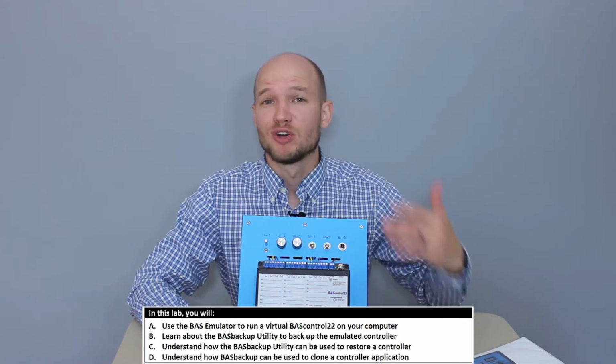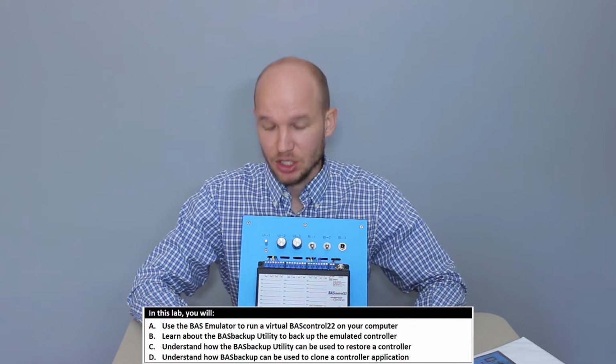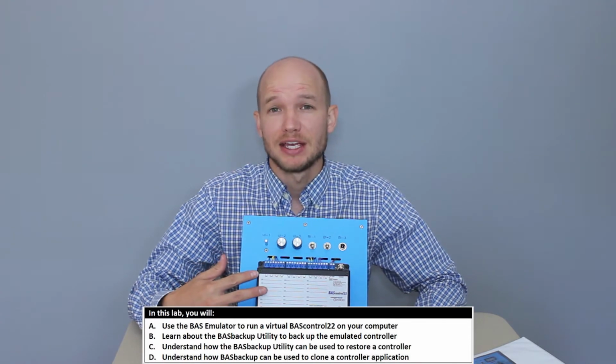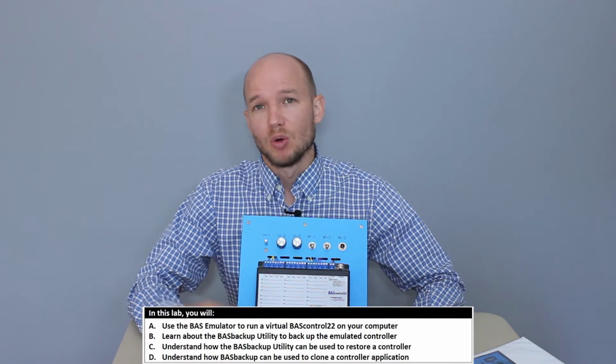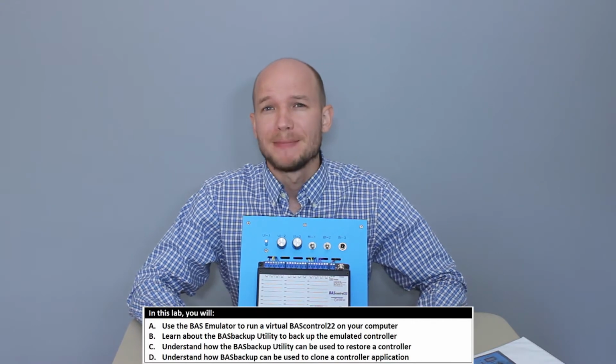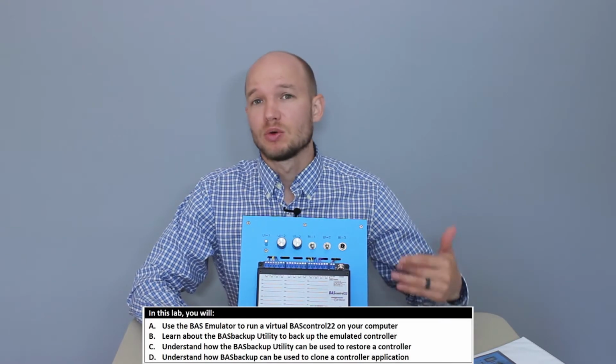So this is creating a virtual environment that's running a controller such as the BAS Control 22. We're also going to be using a software called BAS Backup, and this can be used to back up, restore, or clone an emulated controller or an actual controller such as this one.